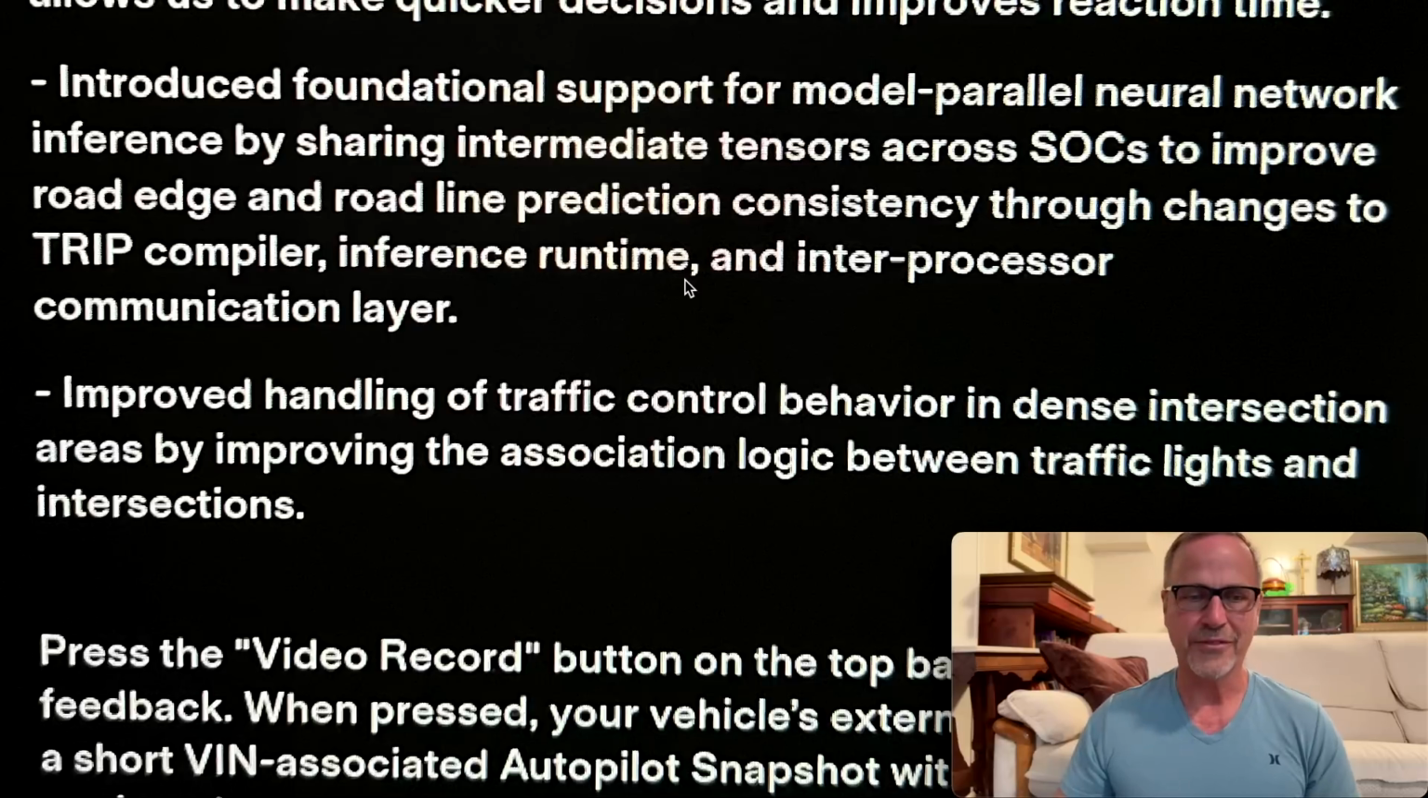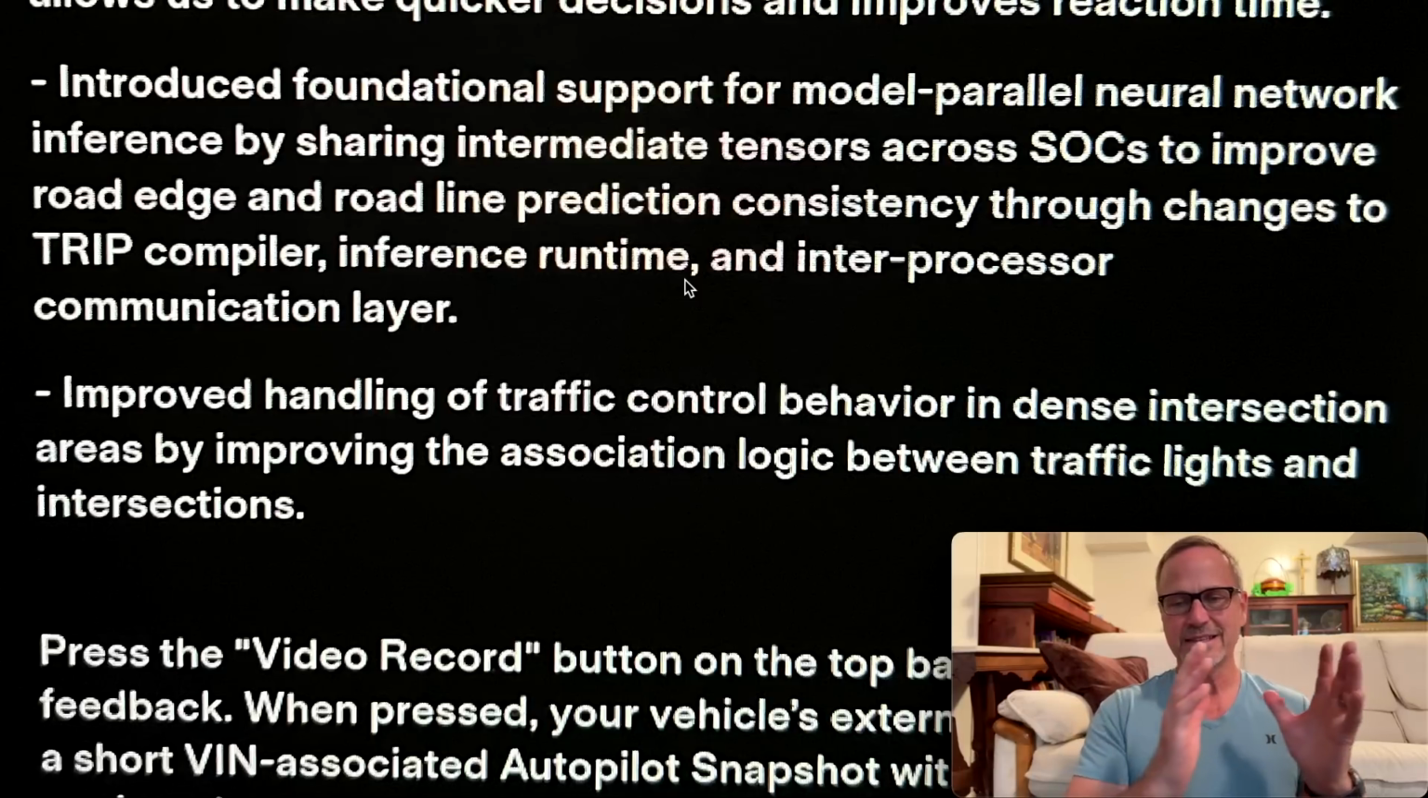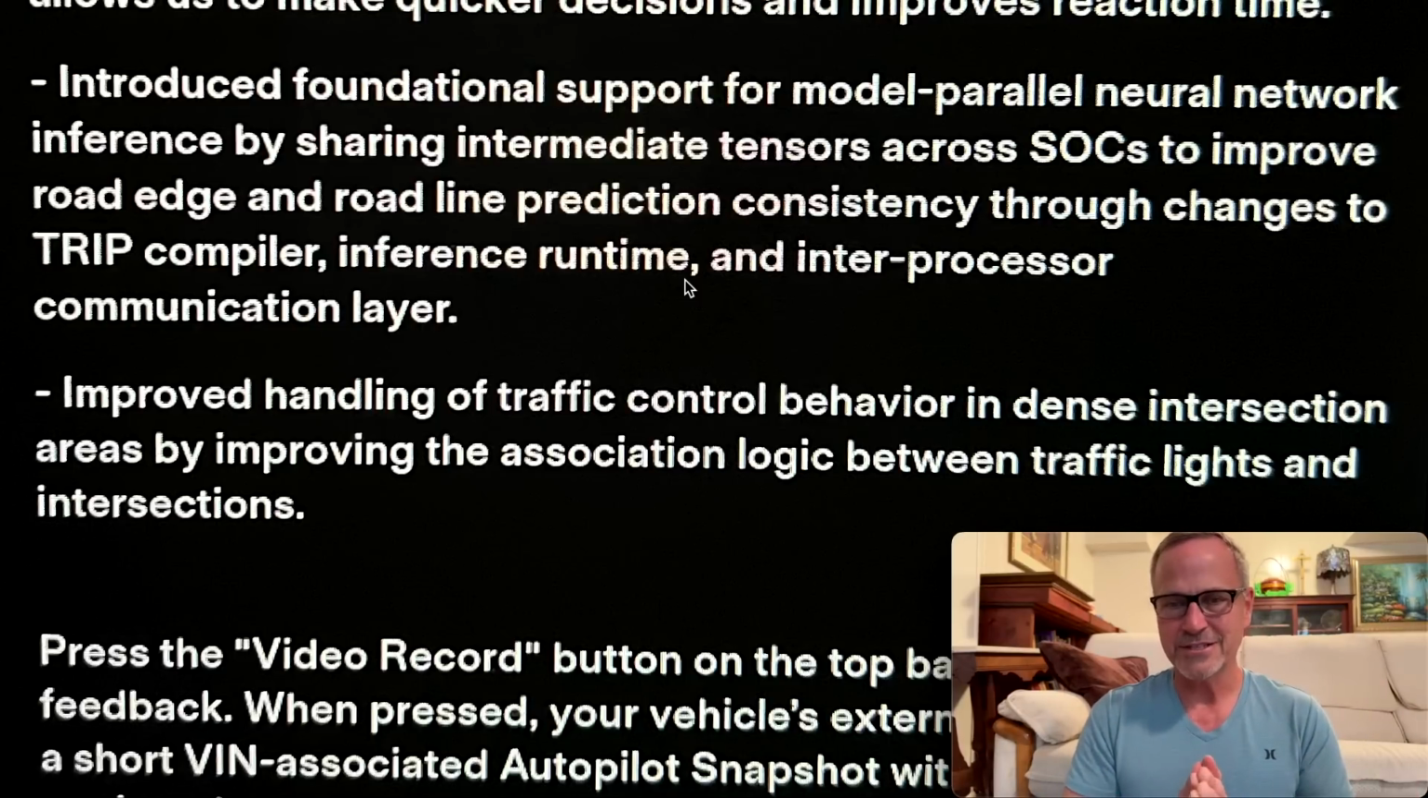Okay, the next thing is improved handling of traffic control behavior in dense intersection areas. This is that lane language thing that John Emmons talked about, and I'll put a link to that up here if you're interested in that. This is the language where they're taking the 3D scene and turning it into a linguistic thing, and they're actually creating a grammar. But anyway, they're improving this by the association logic between traffic lights and intersections.